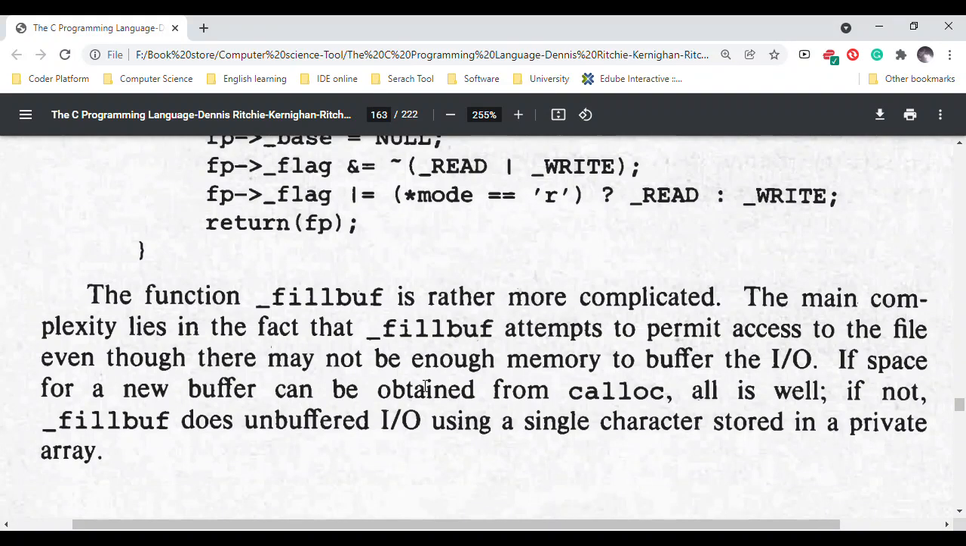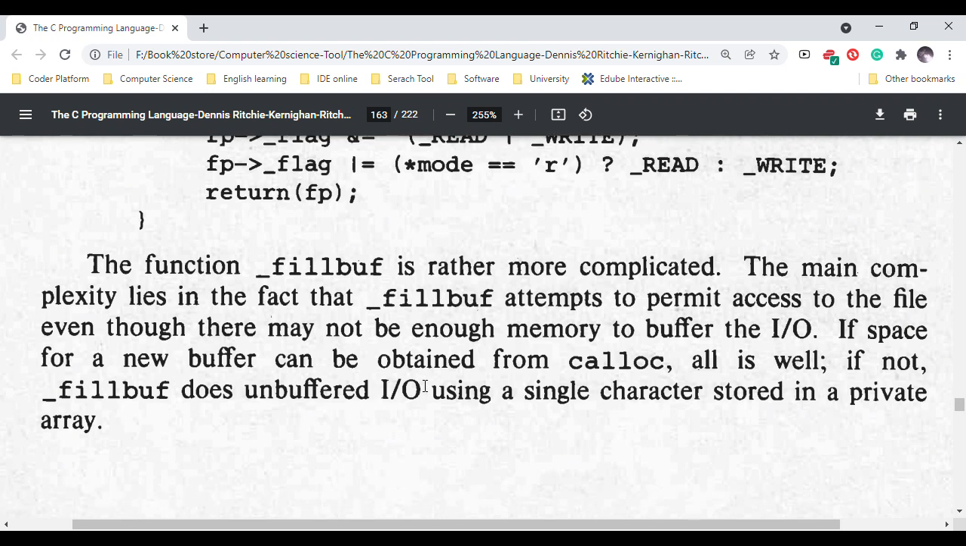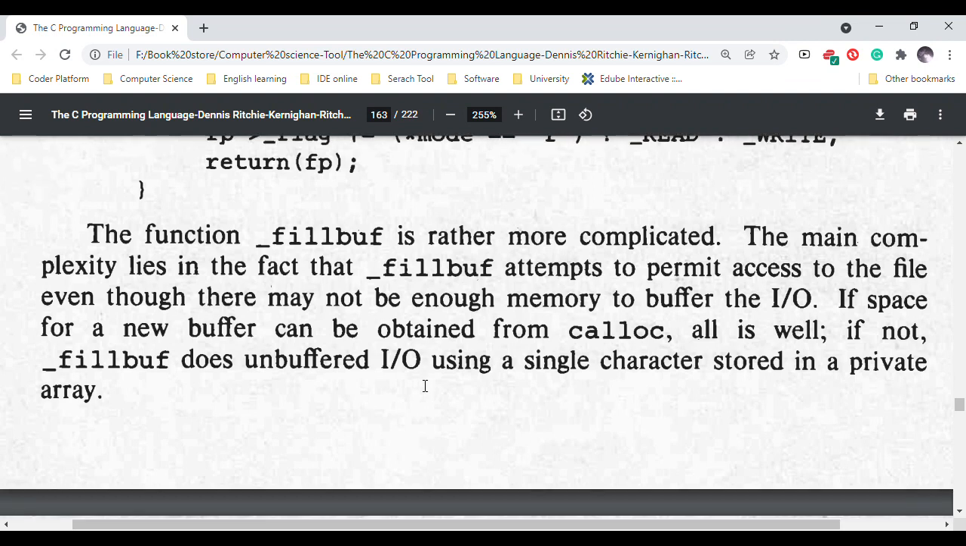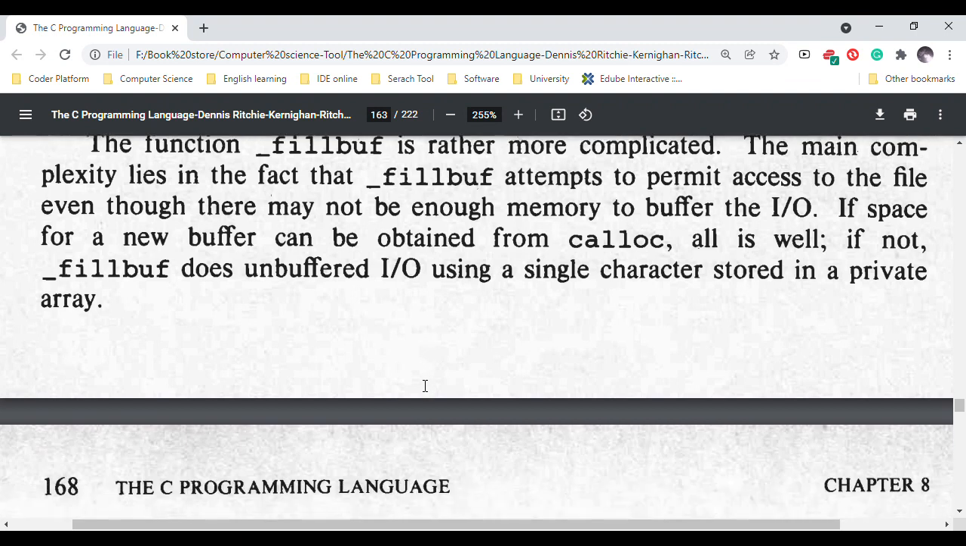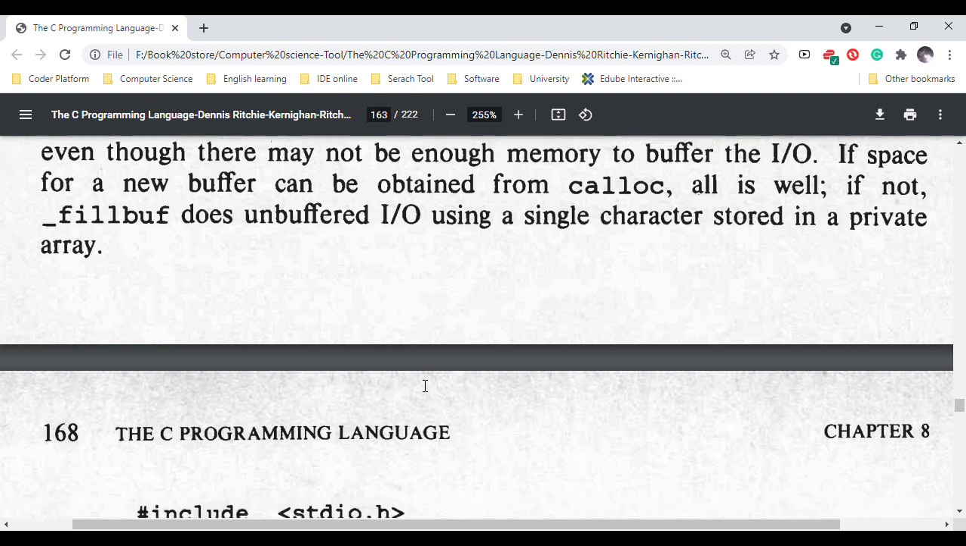The function fillbuf is rather more complicated. The main complexity lies in the fact that fillbuf attempts to permit access to the file even though there may not be enough memory to buffer the input. If space for a new buffer can be obtained from calloc, all is well. If not, fillbuf does unbuffered input using a single character stored in a private array.